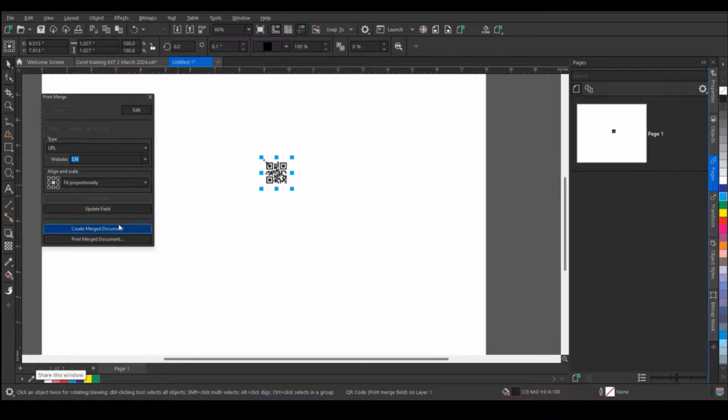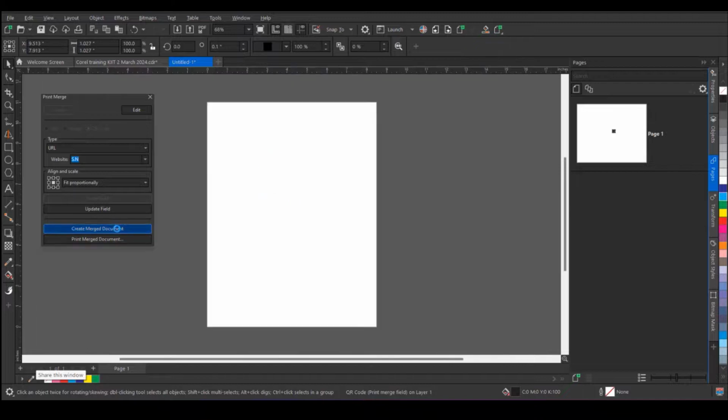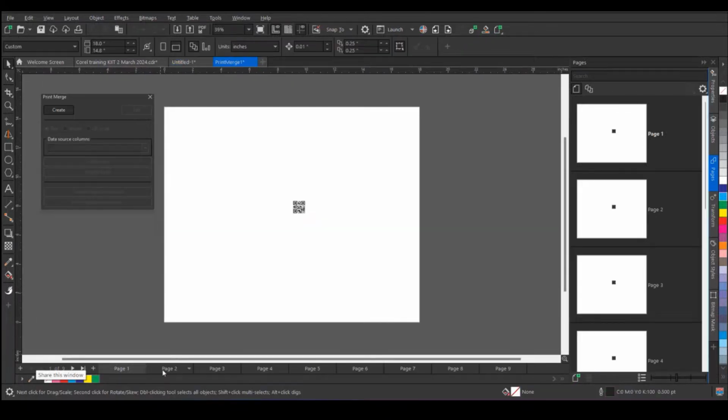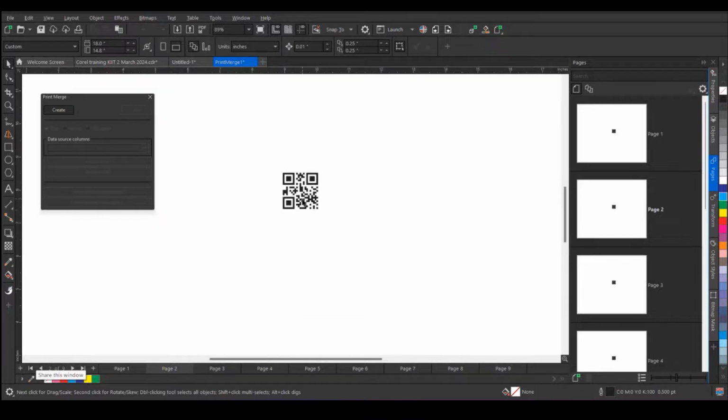If I click and show it to you, create merge document, it will take some time, and in no time, as you can see when I zoom in, it has created the QR code for all the contact information. In a similar manner, you can create or insert images also.